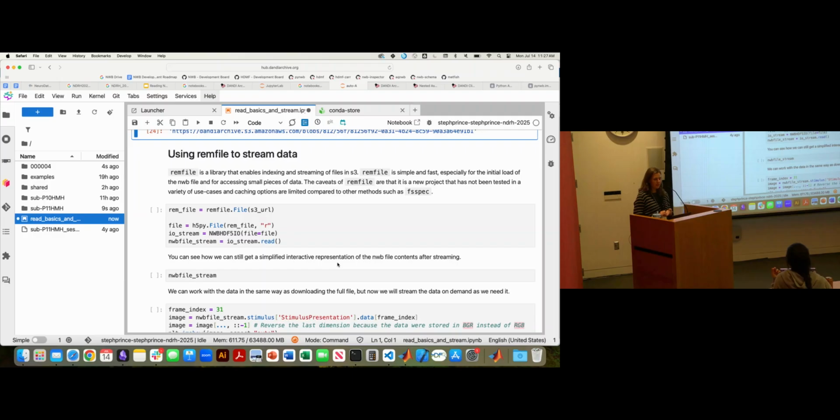Like I mentioned, REMFile is a pretty simple and fast package, and it's really good for that initial load and access of NWB data. It is a relatively newer project, so if you want more specific caching capabilities, you can use packages such as FSPEC, or ROS3 if you want to use the HDF5 specific ones.